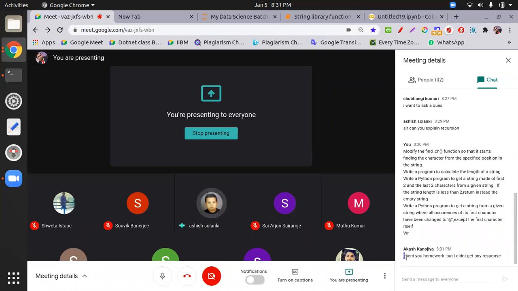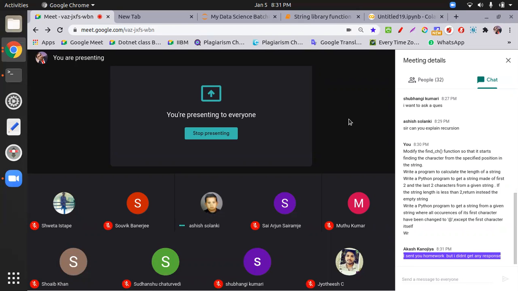Sir, how to use recursion in string? Recursion is not a feature of a string. Whatever you want to do with a string, put that thing inside a function. It means the function is modifying the string.